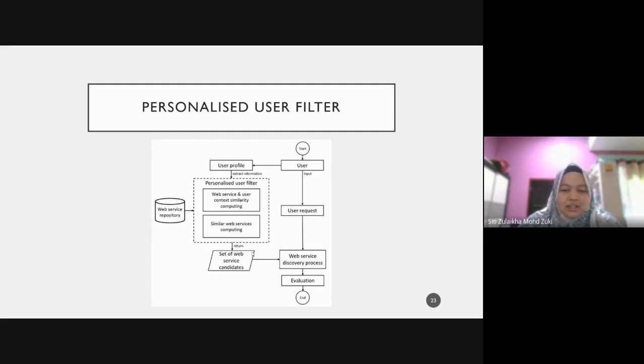And then from here, the web service discovery agent will only consider the services to choose from based on this set that has been produced, instead of directly looking into the repository. And then the web service will be returned to the user.